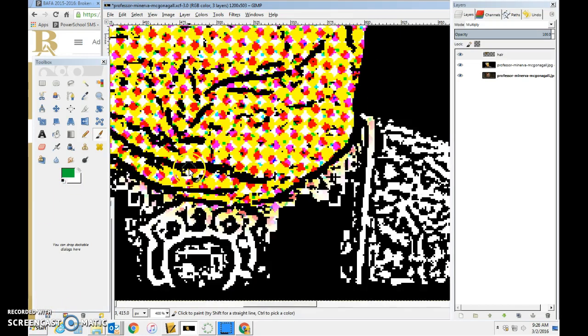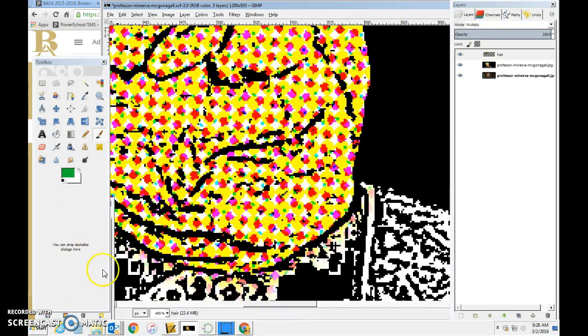Then we need to do her lips. And I screwed up because I just colored all of her and forgot not to color the lips. Dang it. So let's see if we can figure out how to fix that.